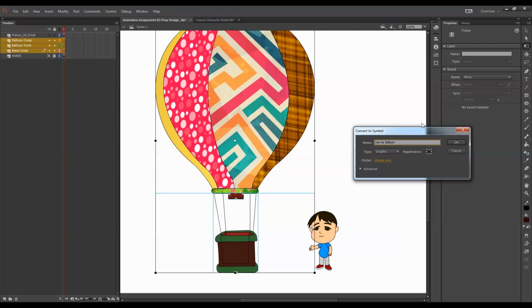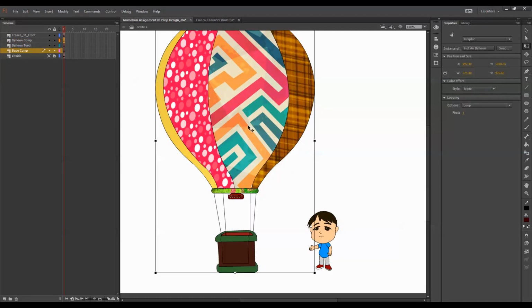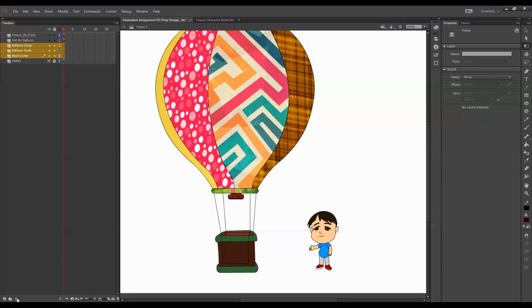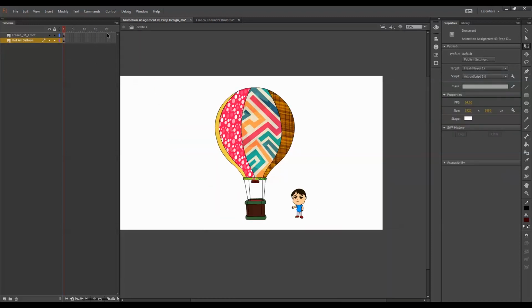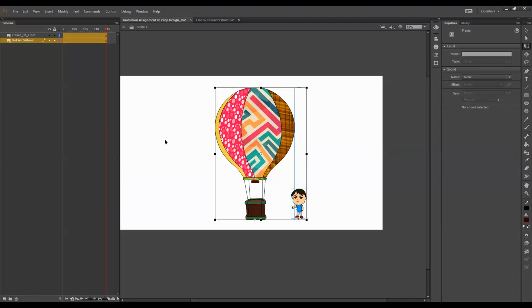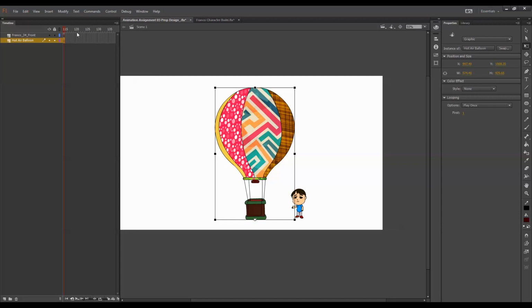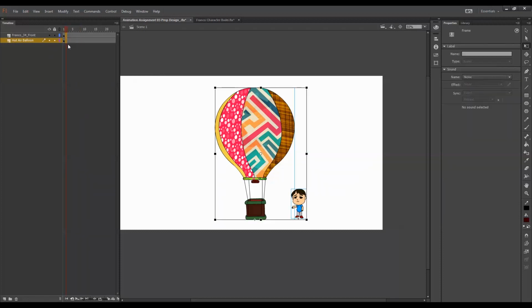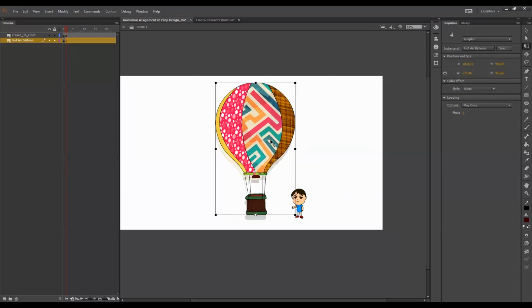Okay, we'll adjust the anchor points to the bottom. Okay, let's just clean up our layers here. We'll delete unnecessary layers, and we'll extend our exposure. Just scroll on the timeline, hit F5. Okay, next up, I'm going to key out the position of the hot air balloon.